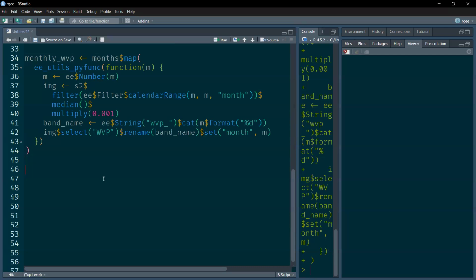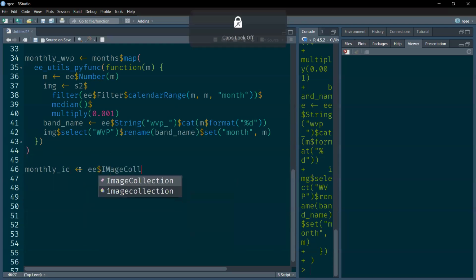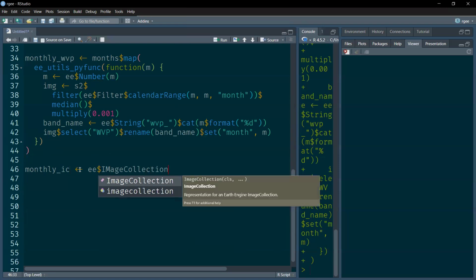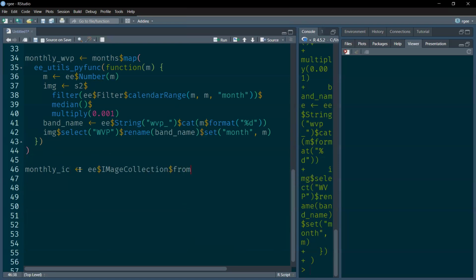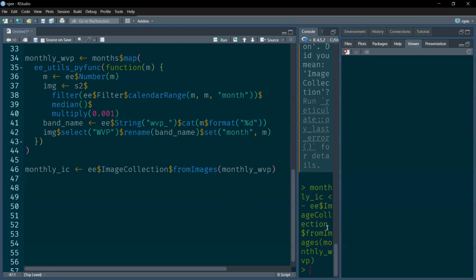So what we need to do is to convert this list of images into an image collection. To do that, we can say monthly image collection gets ee$ImageCollection, but then the image collection is coming from images in a list. So we use fromImages, and then we provide the monthly water vapor pressure, this one here. We'll just copy it and paste it here, all right? There is a problem. That is a typo here. Now it is fine. Okay.